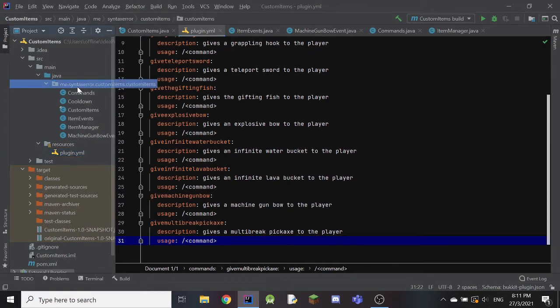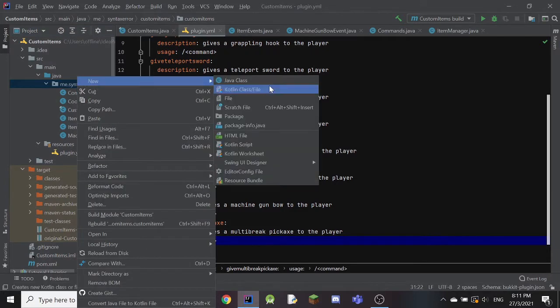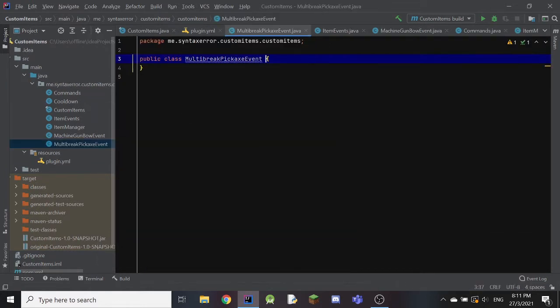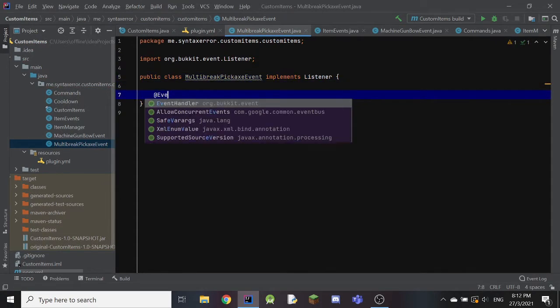For the function of the item, we're going to do something like what we did for the machine gun bow, and we're going to create a new class because it's going to be quite lengthy and it might get a bit confusing if we do it together with the other items. We're just going to call this multi-break pickaxe event. Enter that, and we have to remember every time we create an events class, we have to put in implements listener.